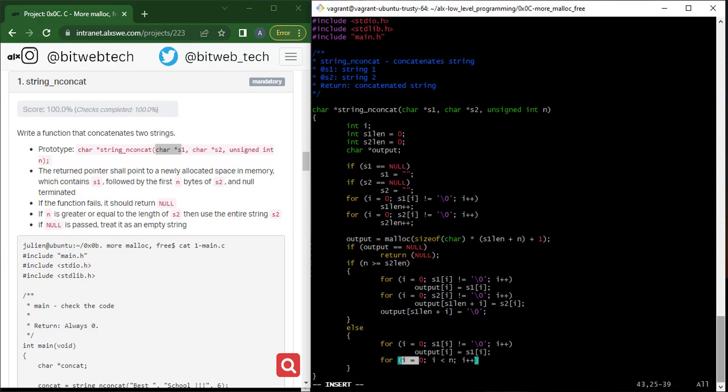This is the only difference between this particular task on concatenation and that of the previous malloc project. Okay, this is the only difference. So the next thing we need to do is simply add it now. So I'll just do the concatenation: S1 len plus i is equal to what? S2 index i.